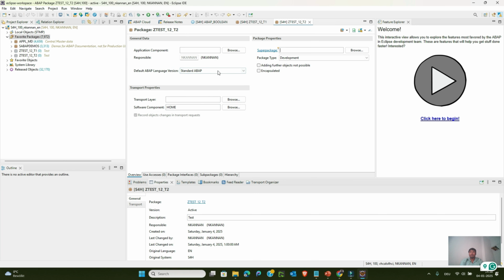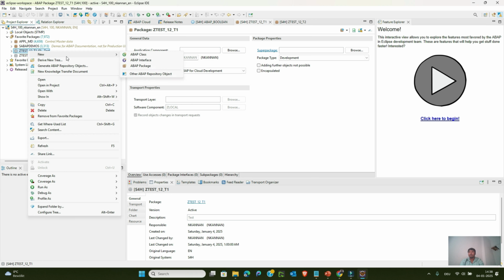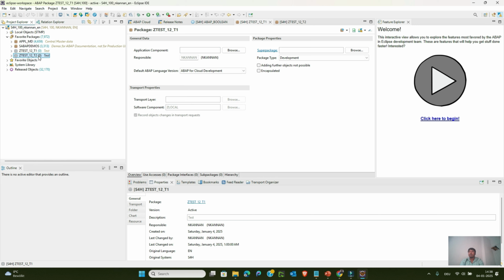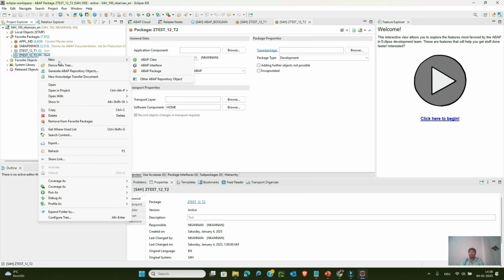And now you see the default language version, and you can switch it. Standard ABAP means you can do all kinds of developments. So now it's also added in the favorite packages. So now create a small program in T2, and then we will debug it and understand how it works.